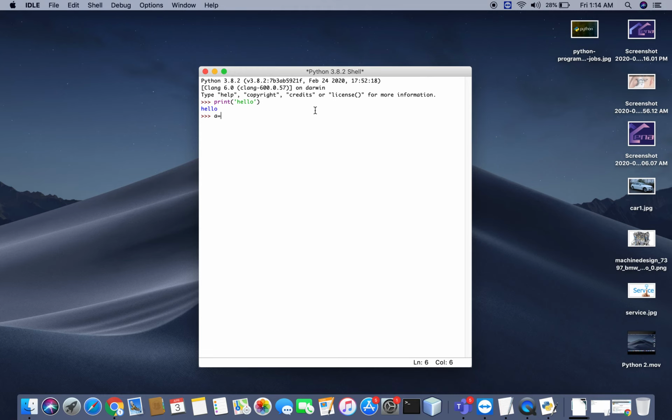So we can just use a equal to, or x equal to, or s equal to. These are the variables. Any character is a variable. Okay, let's say x equal to 9. X is the variable and 9 is the data or the value.